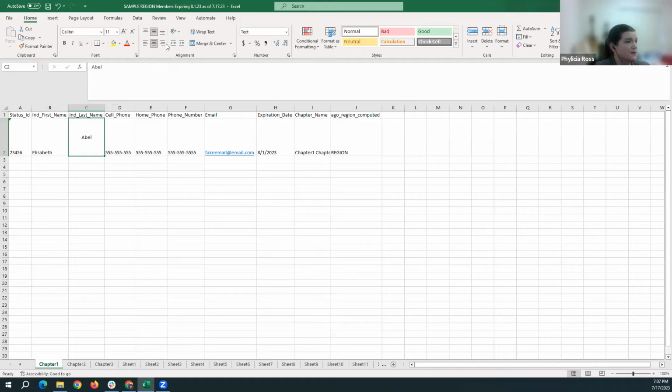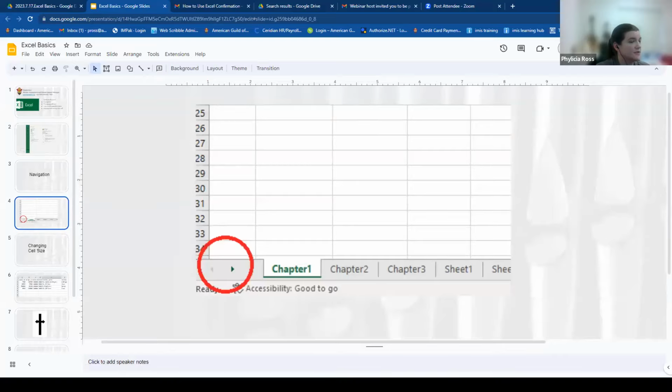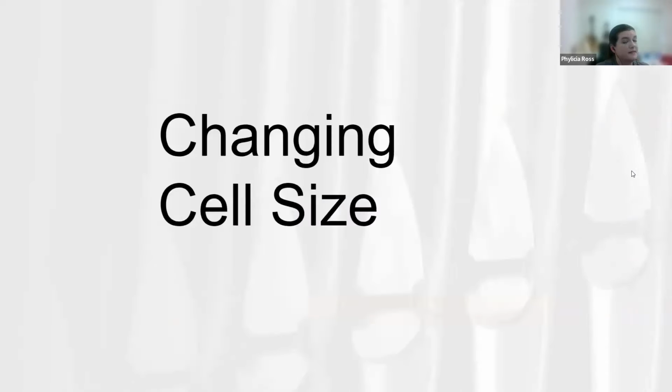All right, moving right along, we're going to skip over some of the more advanced features, and we're going to use a different spreadsheet to take a look at sorting and filtering. So let's close this and let's get back to my slideshow here, because there we go.